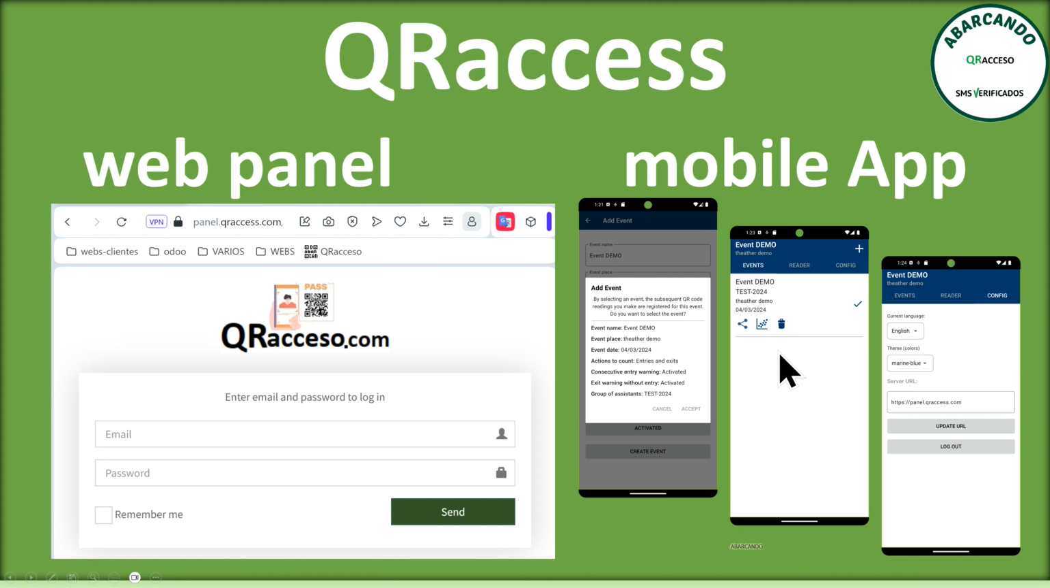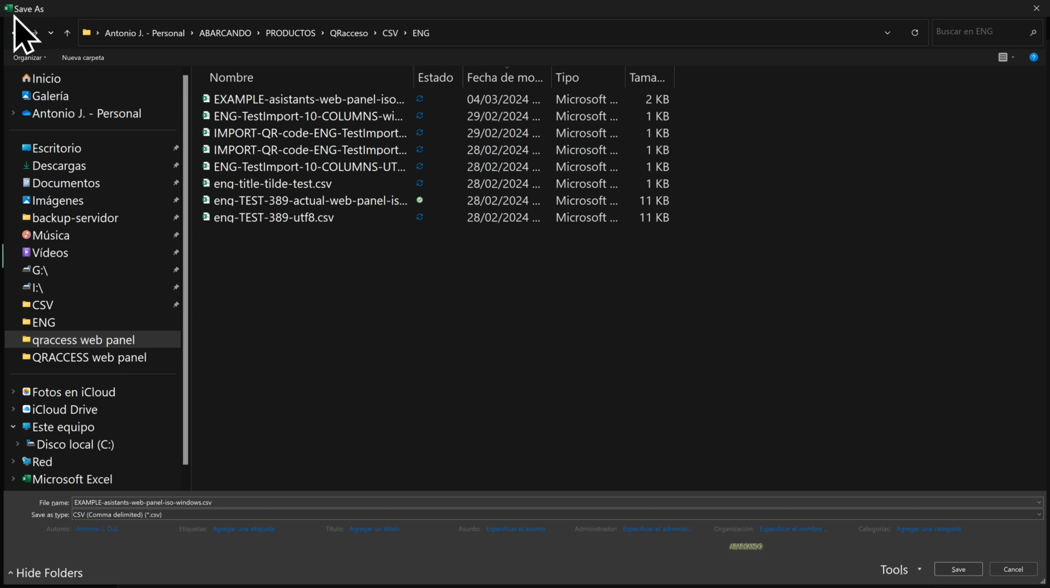We will show how to import the attendee data from a CSV file taken from Excel and how to optionally send the QR code by SMS or email. Now we are going to show the format of the CSV file with a list that should be imported. These types of files can be generated from Excel with the Save As option, selecting the delimited CSV format.